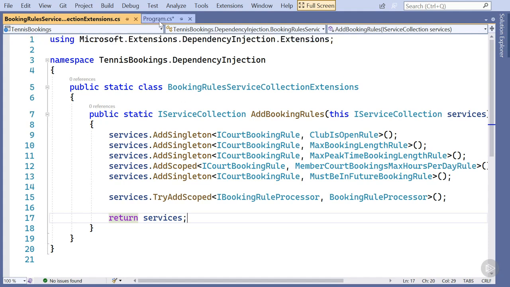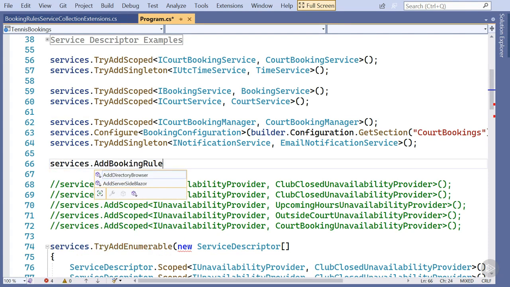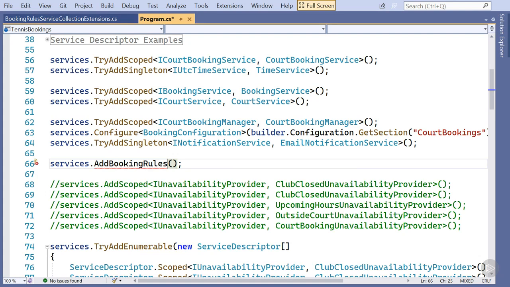The built-in extension methods are also designed this way. Inside the program file, we can call the new extension method. Several lines of code have been reduced to a single line, and already the code is looking less cluttered. It's now a case of simply repeating this process for the rest of the registrations.